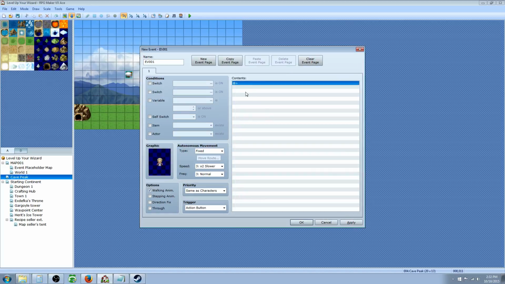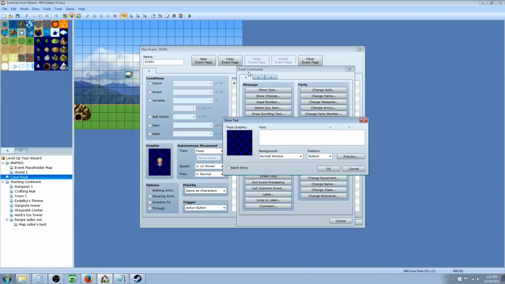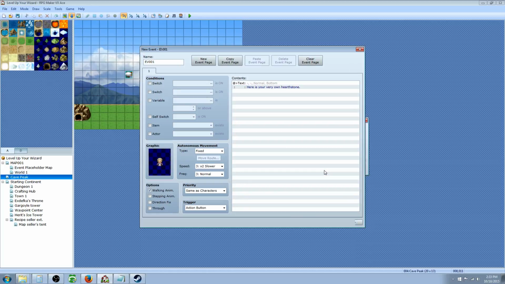We're going to right click inside the contents, click insert, and then we're going to show text under the first thing on the first tab that says messaging. Here is your very own Hearthstone. You can use it to teleport back here at any time, except in battle, unless you want that to be a thing. An escape stone, you can make something like that. We're going to come back to this event, but we'll leave that how it is for now.